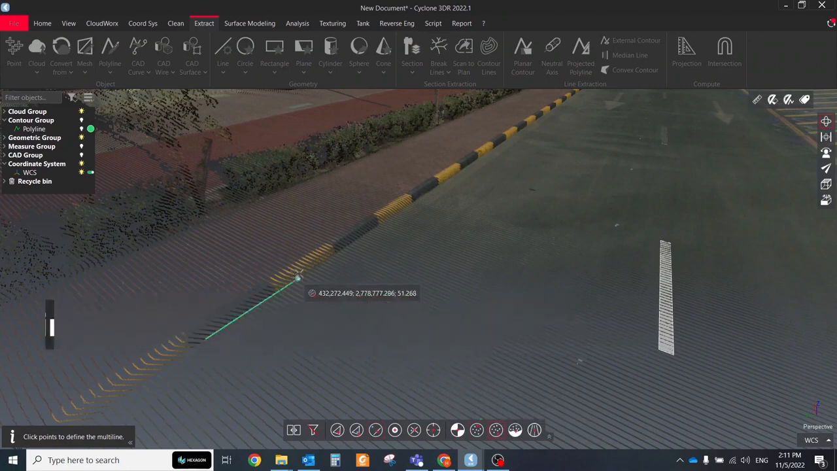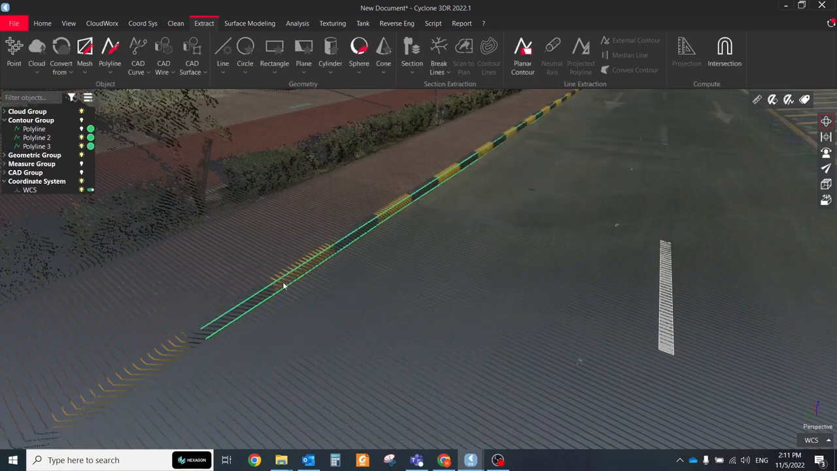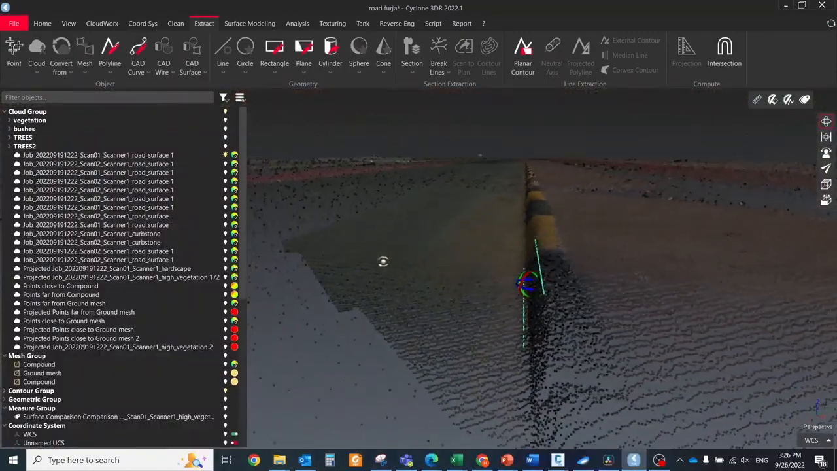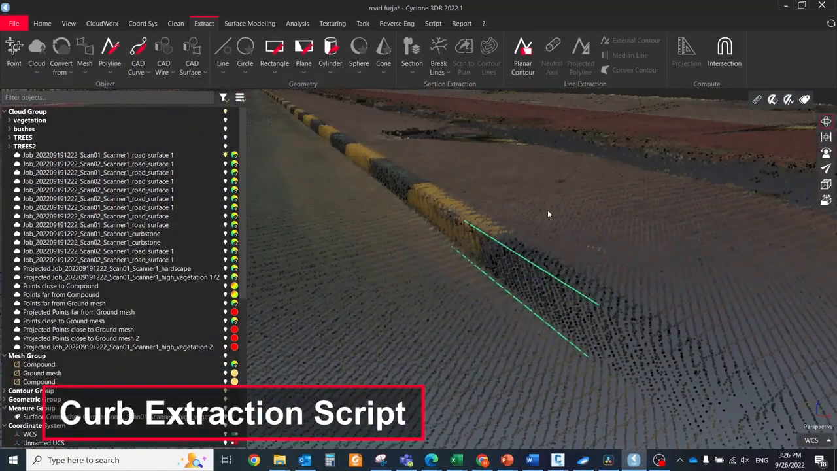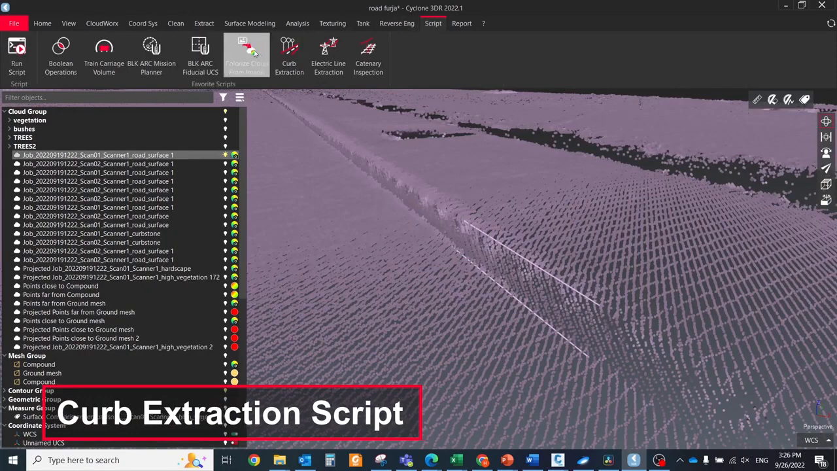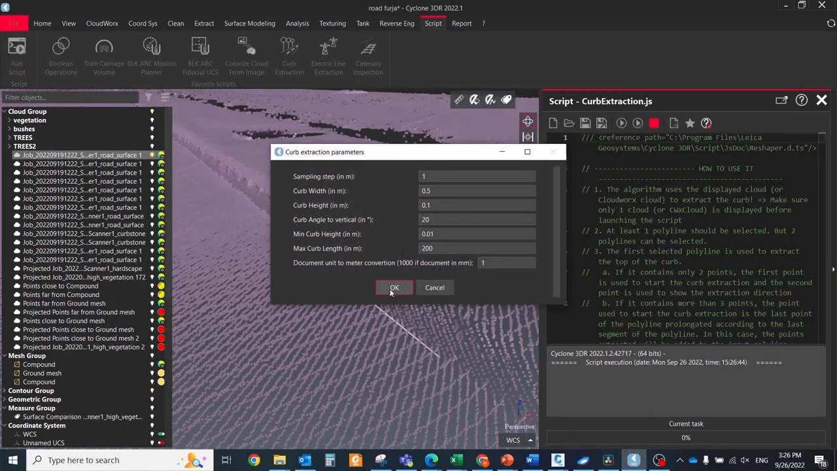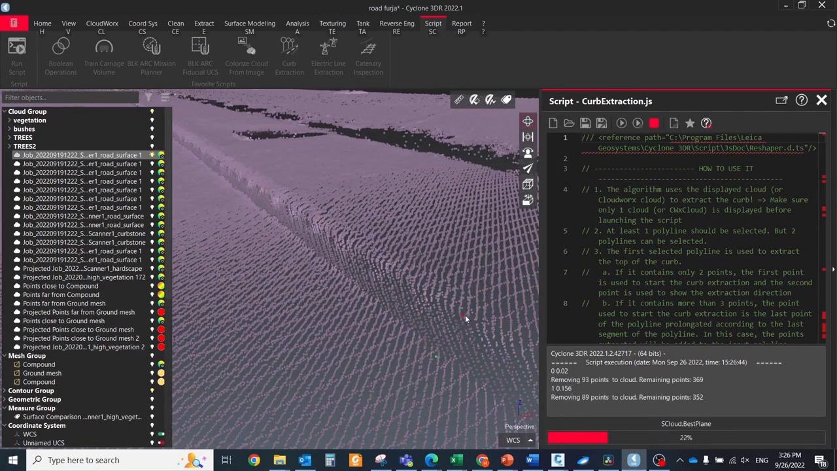For manual extraction, click the Draw Polyline tool and set a snap to the ground point for extracting the lowest line of the curb. For the highest line, set the snap to the highest point. For the automatic way, you need to have at least one polyline that will represent the direction of the line that should be extracted. You can specify two lines, the bottom and upper part of the curb, and then run the pre-installed curb extraction script.